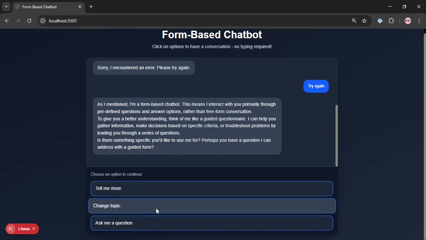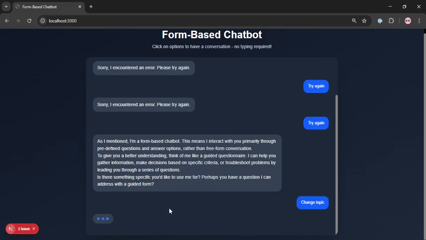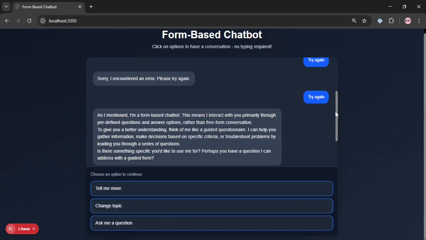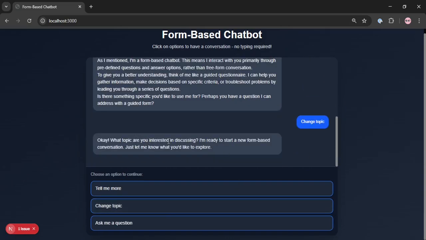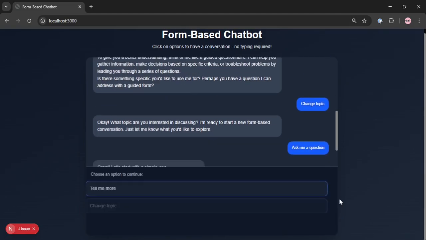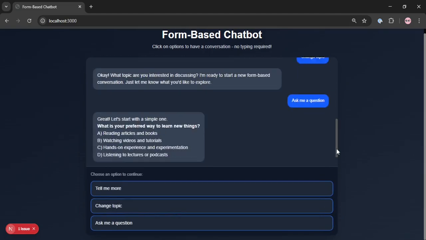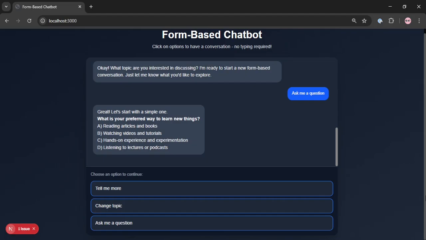Now let me choose the change topic option. So, okay, what topic are you interested in discussing? So let me choose ask me a question. We now have a working MVP, but it has certain problems. One is that it's repeating the same choices, it's not updating them. And two, the user interface is very basic and it looks AI generated.